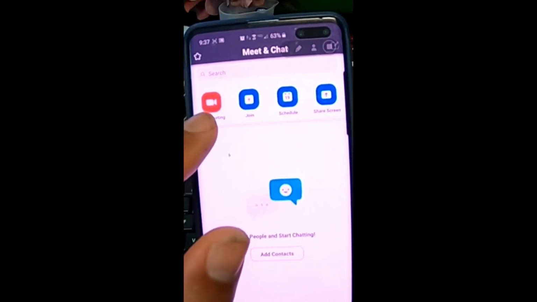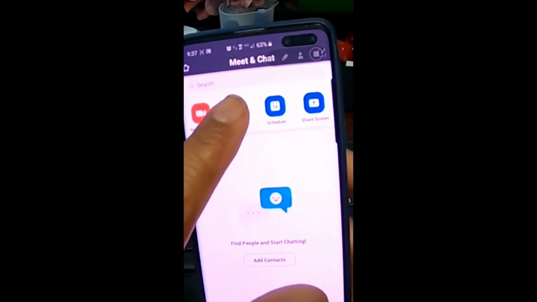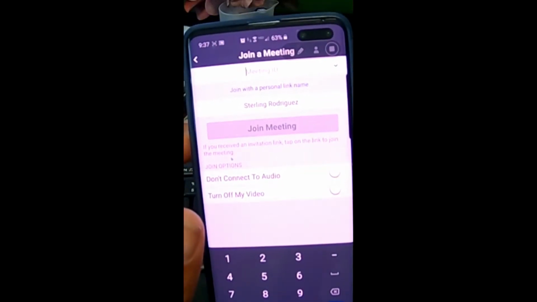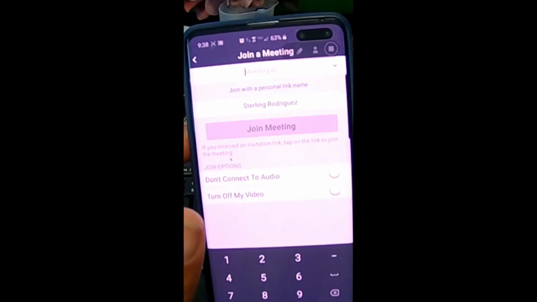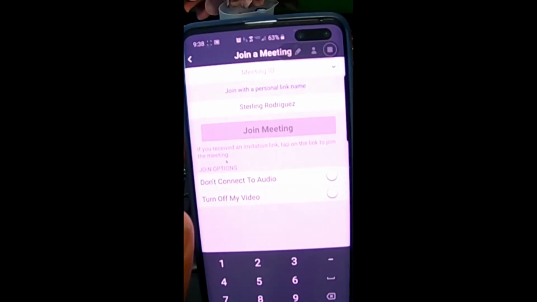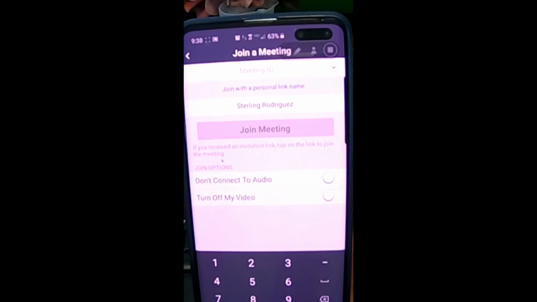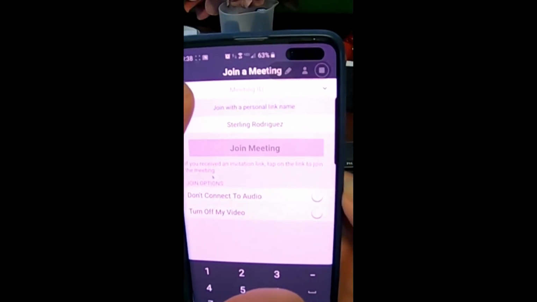There's a new meeting in the orange, and then join. We're going to hit join. And then at the top it says join a meeting, and then it says meeting ID, and you see my cursor is flashing. That line is flashing. That's the space where I want to put my meeting ID number.